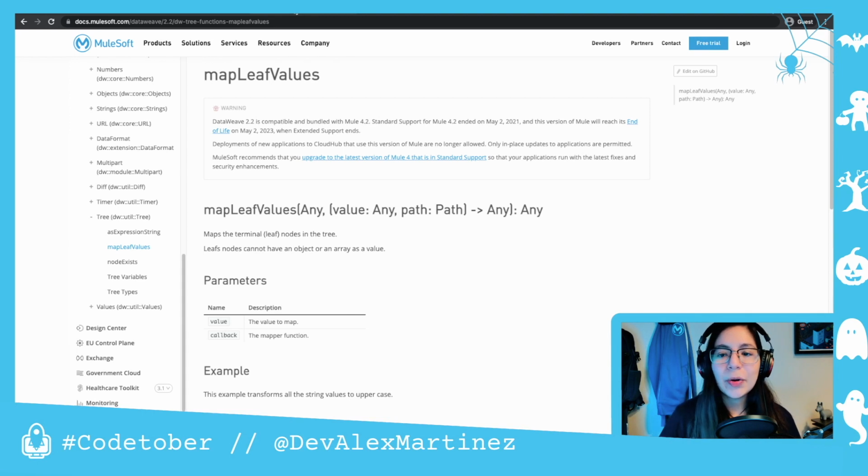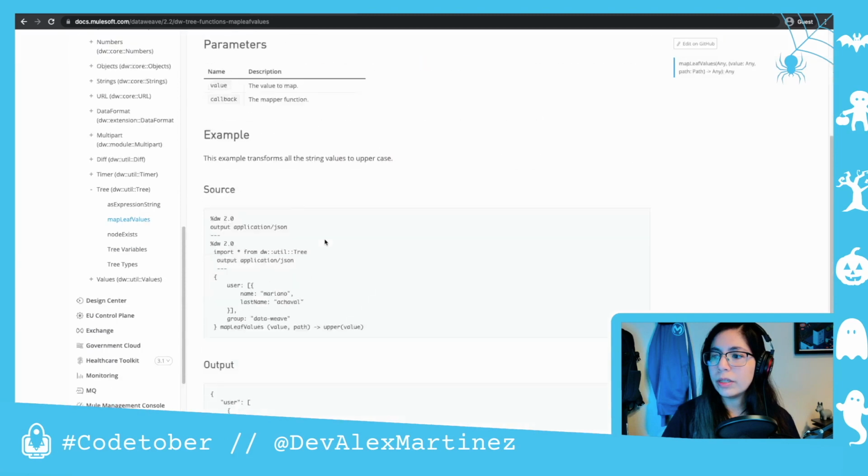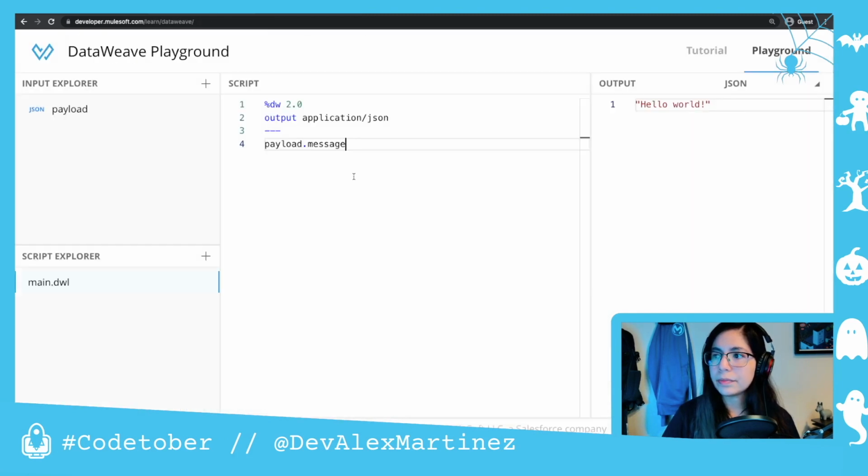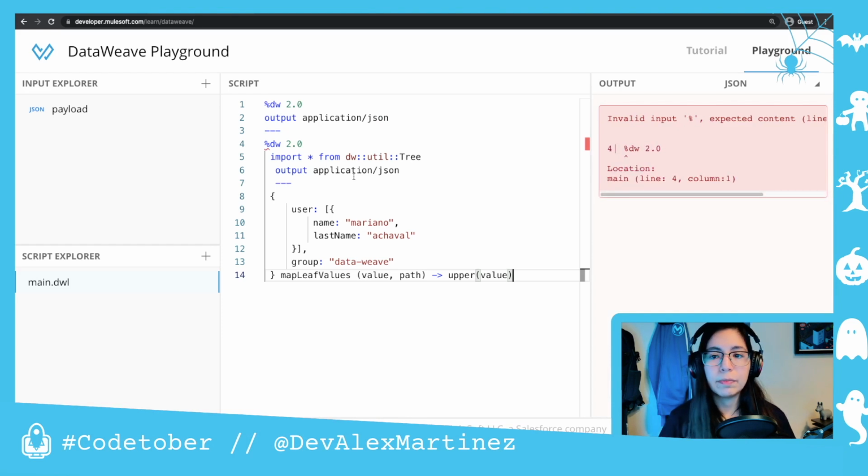Okay, so in today's video, I am going to show you how the mapLeafValues function works. Remember that in the last video, we went through the maskFields function from my DataWeave scripts repository. So in this video, we are going to see how the mapLeafValues function actually works. So let's go ahead and take the example that we have right here and put it in our DataWeave playground.